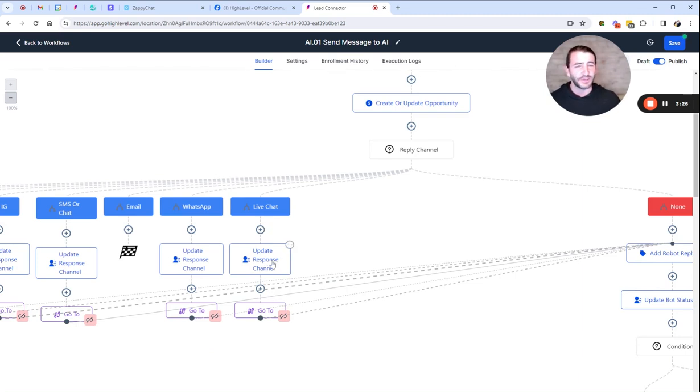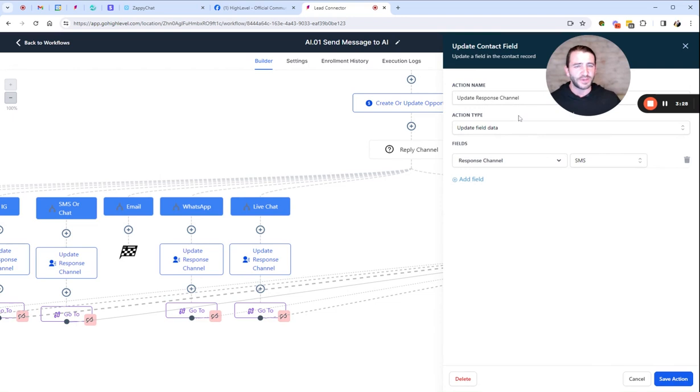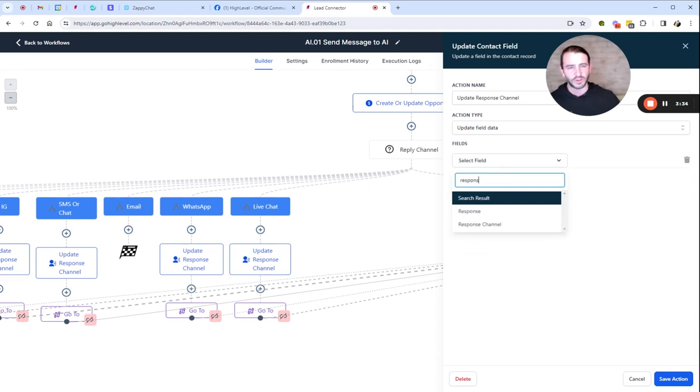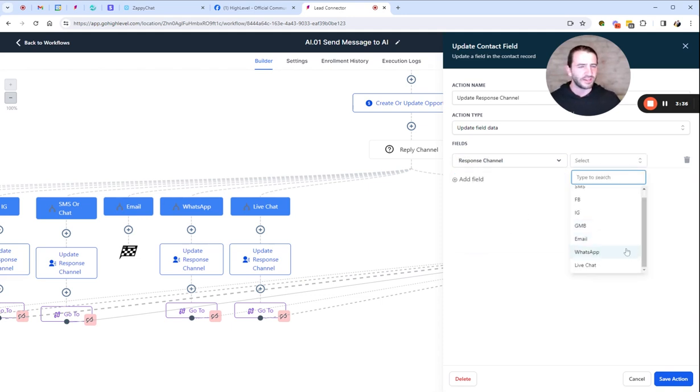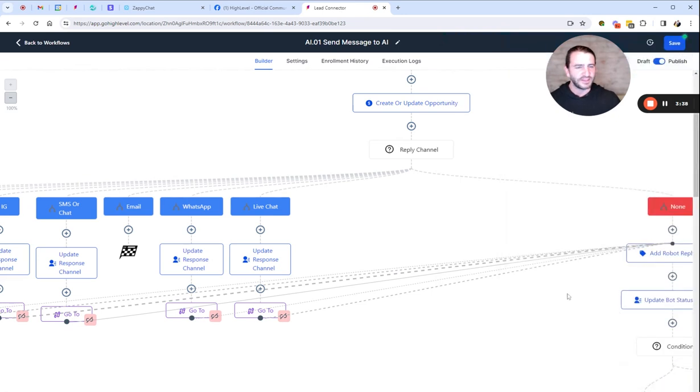This first one is just an update contact field step. So update contact field, and we're going to update the response channel. If this wasn't here, you would search for response channel and change that to live chat. Save that, and then set up a go-to over to the robot reply tag. Click save, and that's all you need to do in this workflow 1.